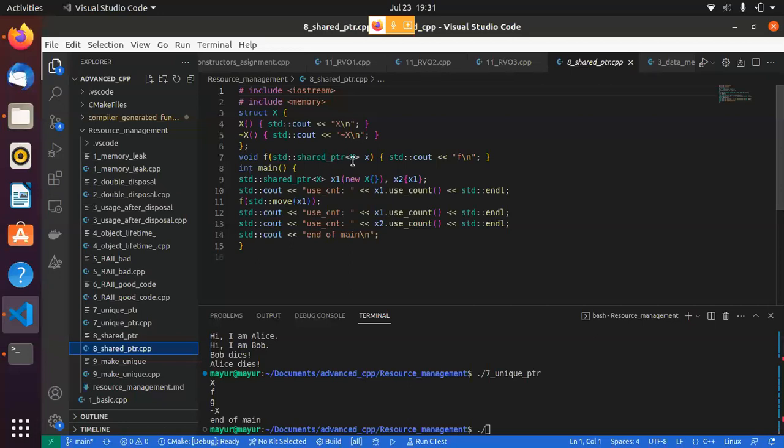Okay. So we would be creating shared pointer of type X, and this is just a function actually. Over here we would be creating shared pointer of type X, and there would be two pointers, X1 and X2, and both of them would be pointing to the same memory location. This new X, this memory location on heap, would be acquired by X1, and since X2 equals X1, by using copy assignment operator, X2 would be acquiring the same memory location.